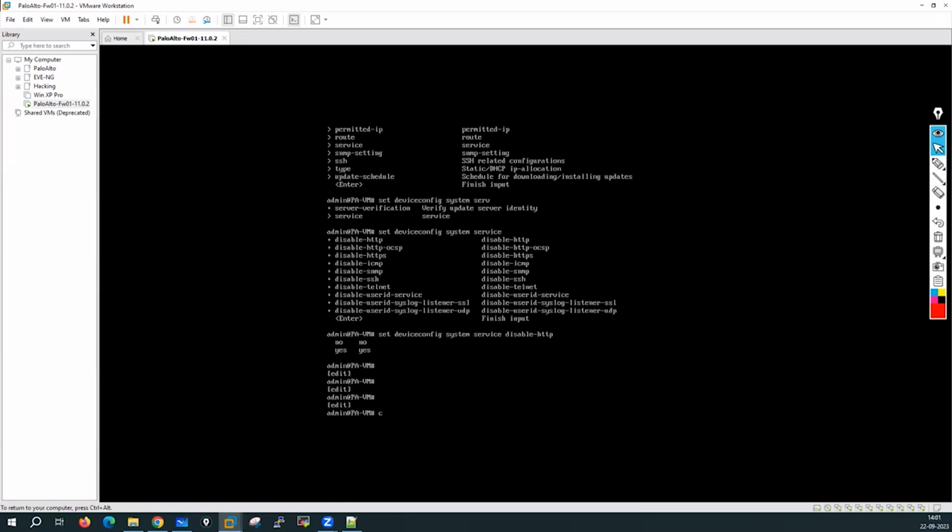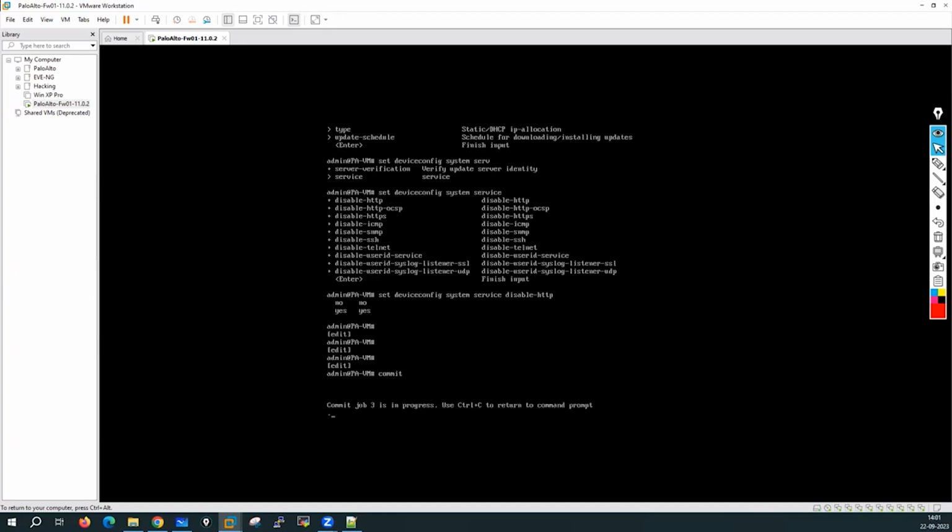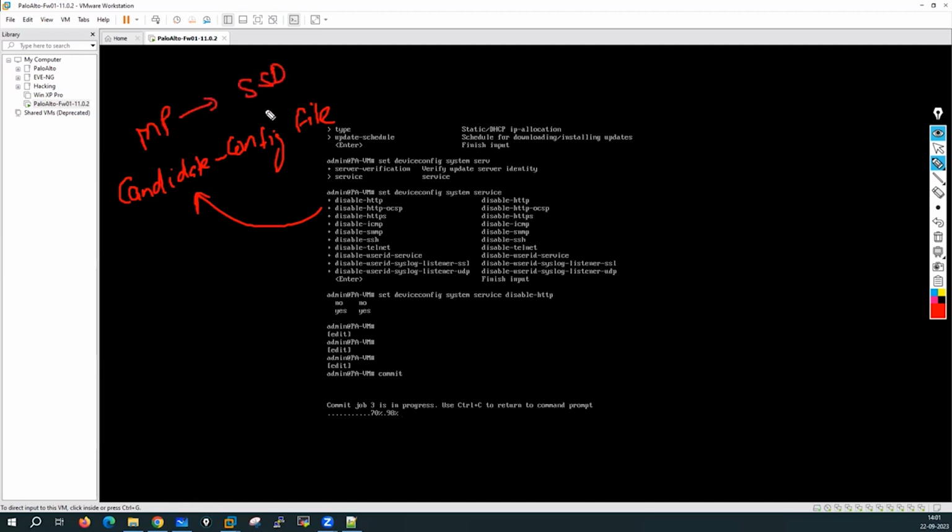Now we have to do the commit, because you know in Palo Alto Firewall, if you make any changes, they will not reflect right away. What do you have to issue? You have to issue a command called commit. Once you issue the command called commit, what will happen? Whenever you do any type of configuration in your Palo Alto Firewall, that configuration will go into a file called candidate config file, and all your configuration, whatever you make, will be stored in the candidate config file. This particular file is available in the management plane of your firewall, and it is available in the SSD.